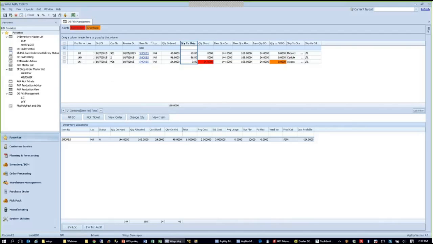So in this case, I'm going to play God a little bit, and I'm going to make some changes. And I'm going to change that to 24. And that's just what I'm going to do to satisfy everybody here. And I'll go ahead and make those changes. Done. Okay, now that these are checked, I'm going to go ahead and print pick tickets.